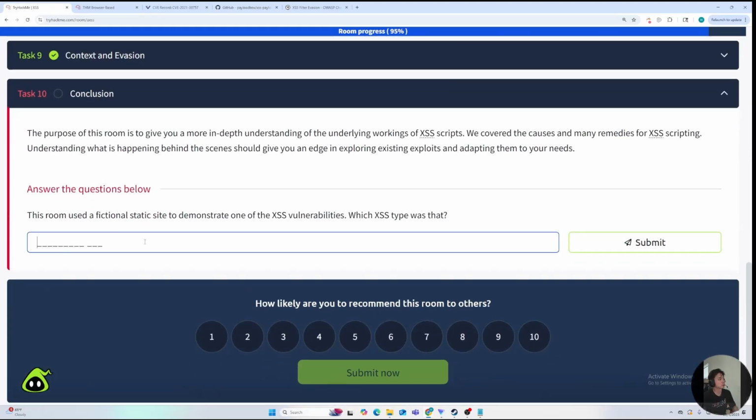Conclusion. The purpose of this room is to give you a more in-depth understanding of the underlying workings of XSS scripts. We cover the causes and many remedies for XSS scripting. Understanding what's happening behind the scenes will give you an edge in exploring existing exploits and adapting them to your needs. Answer the question. This room used a version of XSS on a static site to demonstrate one of the XSS vulnerabilities. What type is it? That's DOM-based.